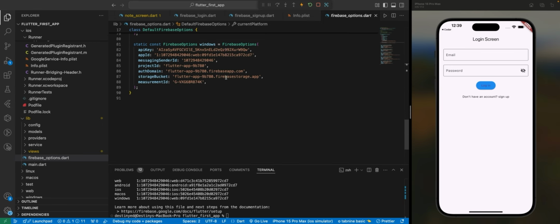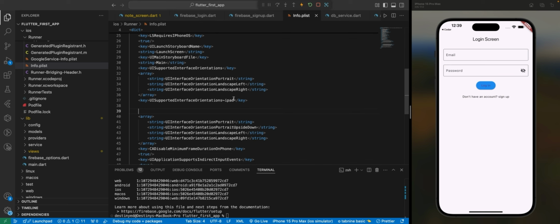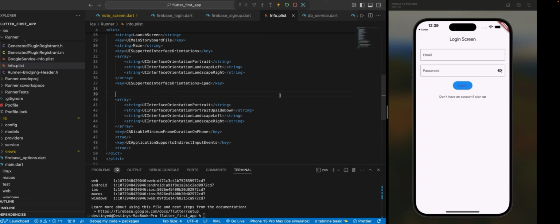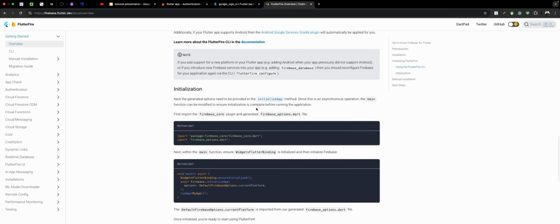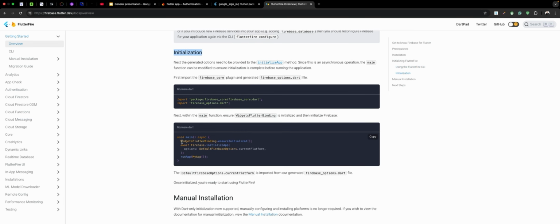But so far you have all the configuration files. Try not to delete these files, okay? They are very important. Now that we have this up, I'm going to do one last thing before I kill and rebuild the app. So let's go back to our project. Here it's telling us to initialize Firebase, so it's very important.